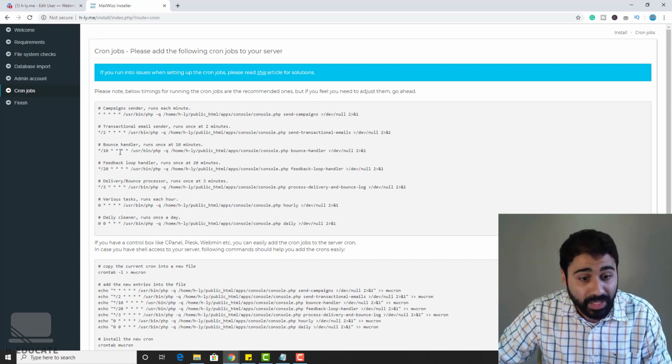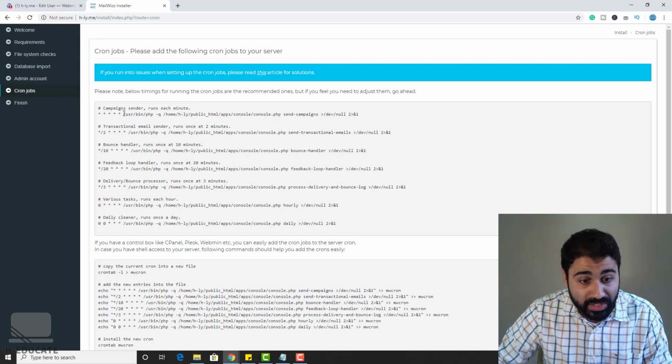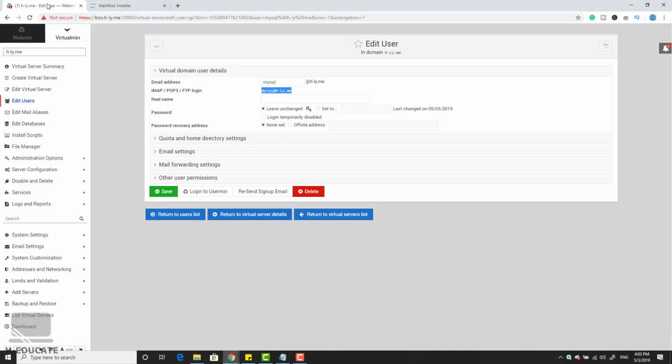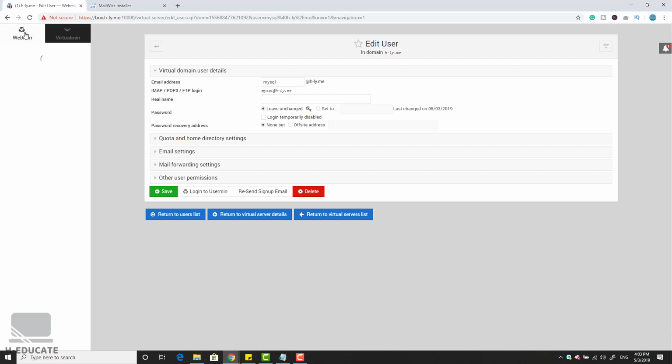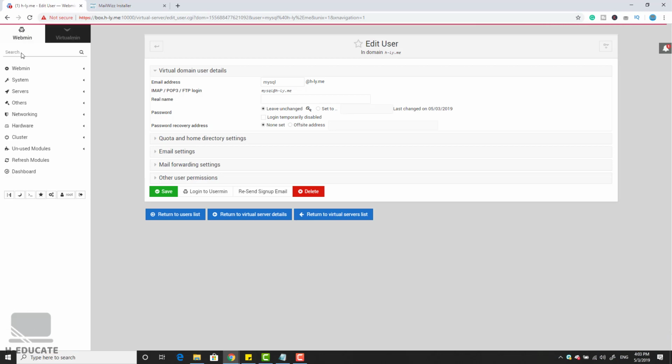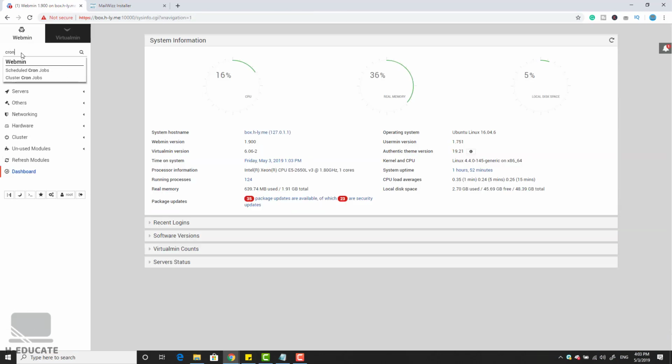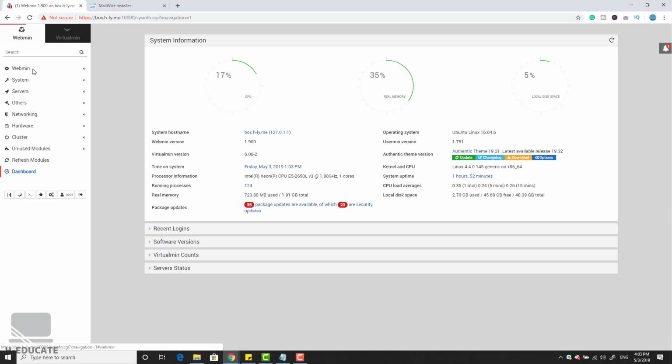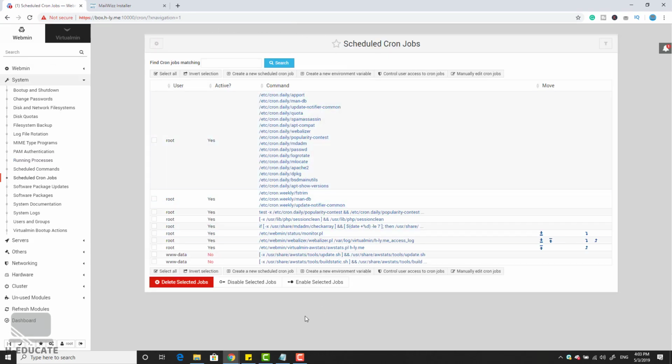Let's see. We see here the campaigns cron job center runs each minute. So copy everything without the stars, copy this until the end of the line, copy it and go to Webmin, go here and search for cron jobs and see scheduled cron jobs. Simply click here on create and use scheduled cron job.